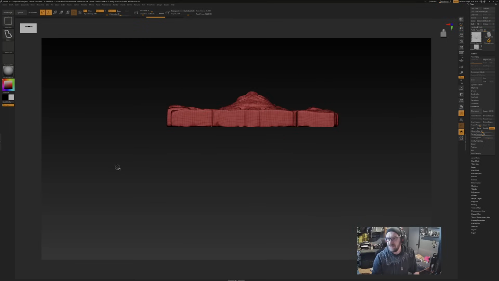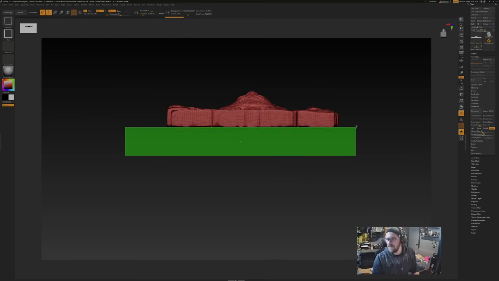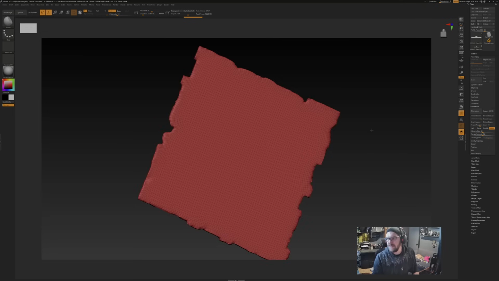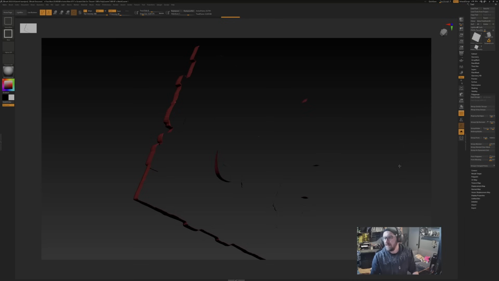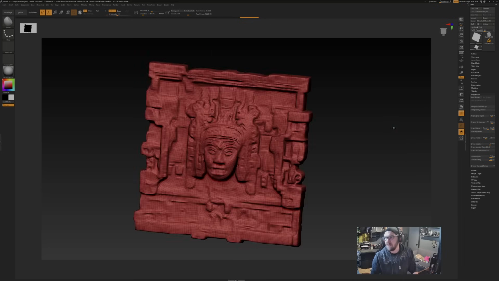So one thing I like to do just to make the UVing process a little easier is isolate the back faces here. I'll go into polygroups and I'll group visible again. So now I have a polygroup for the back.